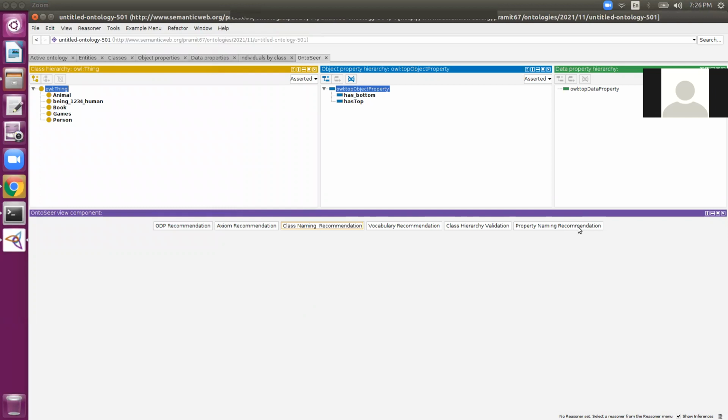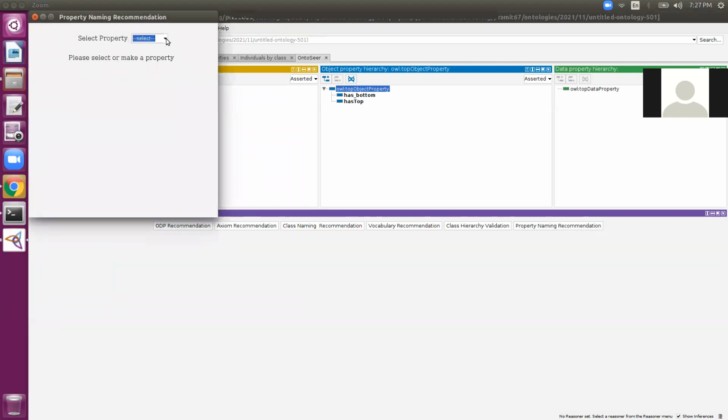For property naming recommendation, click on the property naming recommendation button. Again, a drop down with the property names will open up. I am choosing has_bottom for this video. As you can see, the underscore has been removed and the B of bottom has been capitalized. Now it conforms to the dub naming conventions.